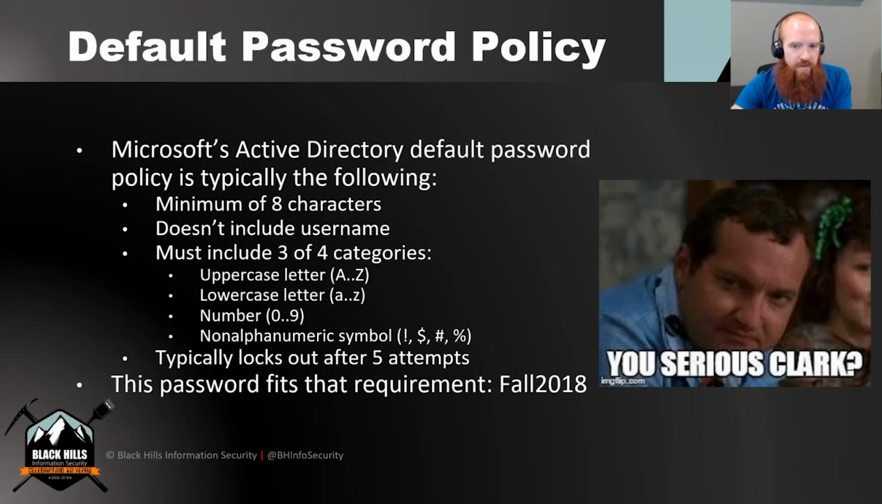The default for most environments is 8 characters. So when it comes to us trying to obtain passwords through methods like password spraying, which we're going to talk about, it's not that difficult, because we find that the default password policy allows users to select really poor passwords. Things like Fall 2018, which fits the default password policy for most Windows environments.